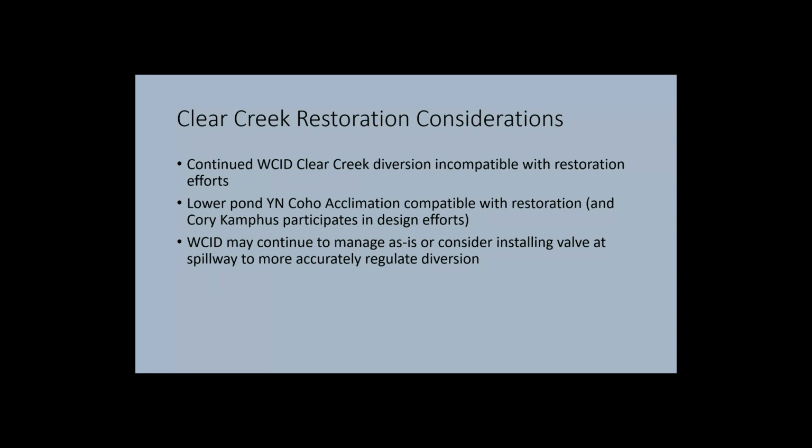And one other thing that we've been talking about with the irrigation district: if they cannot move forward with a project, their options are they could continue to manage it as is. They have also discussed potentially installing a valve at that spillway that would help them more accurately regulate the diversion. So we'd have more certainty from the irrigation district if they were to do that. It may be less desirable, though, from a restoration perspective.